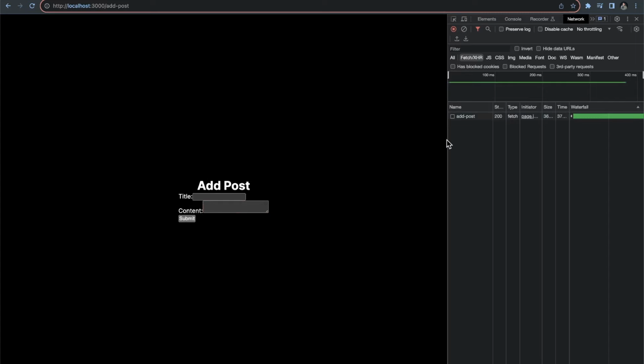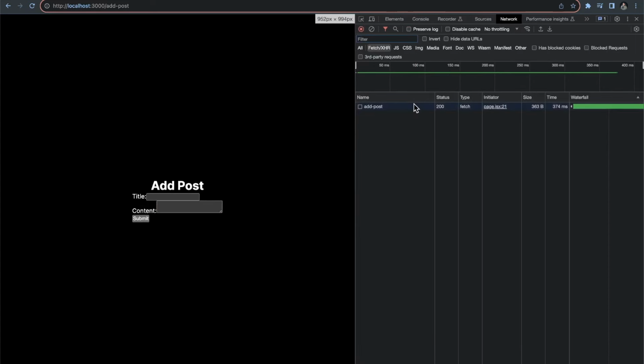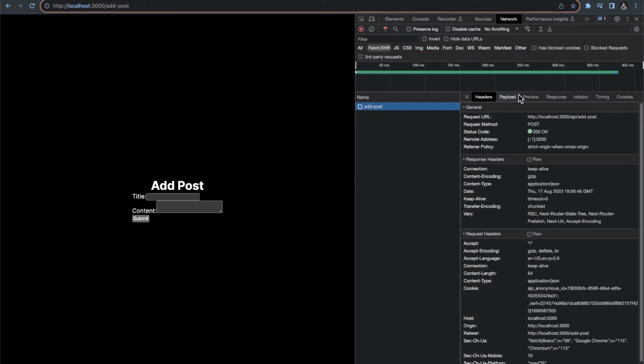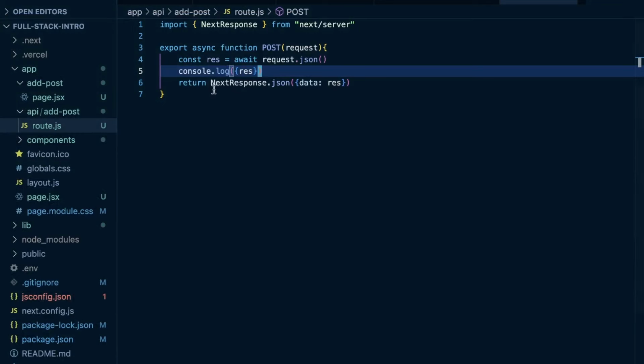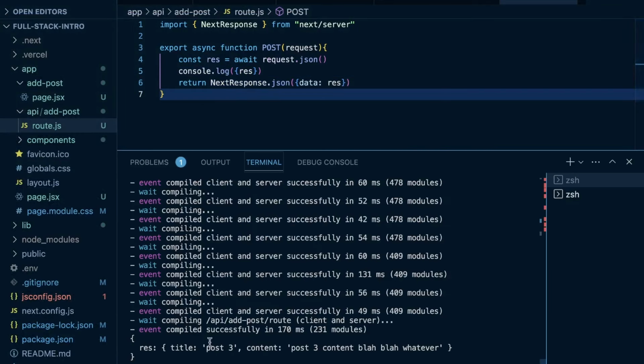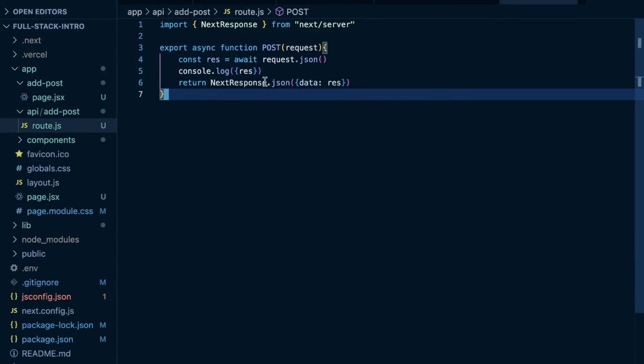So status of 200 at /add-post here. And if we preview it, it returned data with post 3 content, blah, blah, whatever. Title is post 3. So we successfully made a request to our backend endpoint here, in which if I look at the console, I should see title is post 3, content is post 3, blah, blah, blah, whatever. So we successfully made our request to our endpoint.